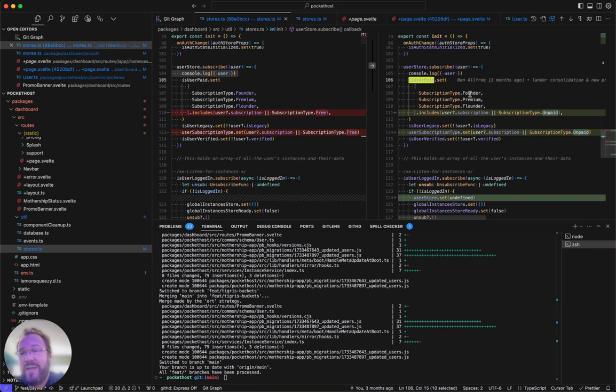To determine if the user's paid, they either have to be a founder, a premium, or a flounder. And we have to see if their subscription includes any of those. And we want to default it to the unpaid status if for some reason the subscription isn't filled out. That's just to make it a little more compatible, if data in the database is dirty.